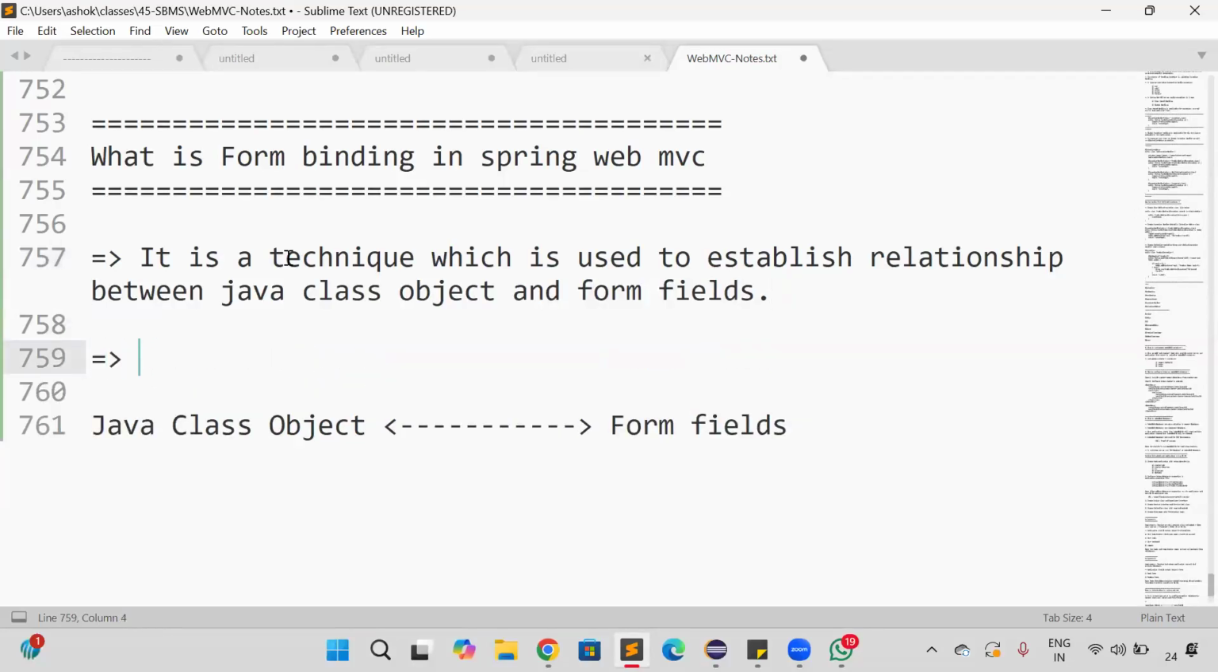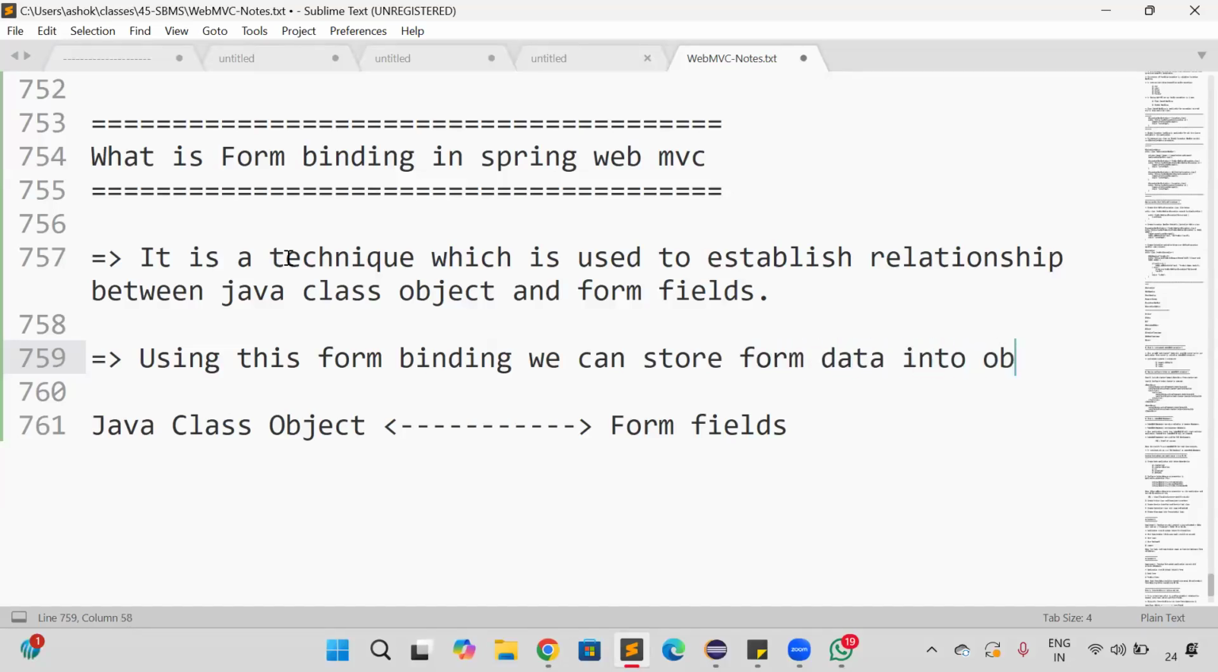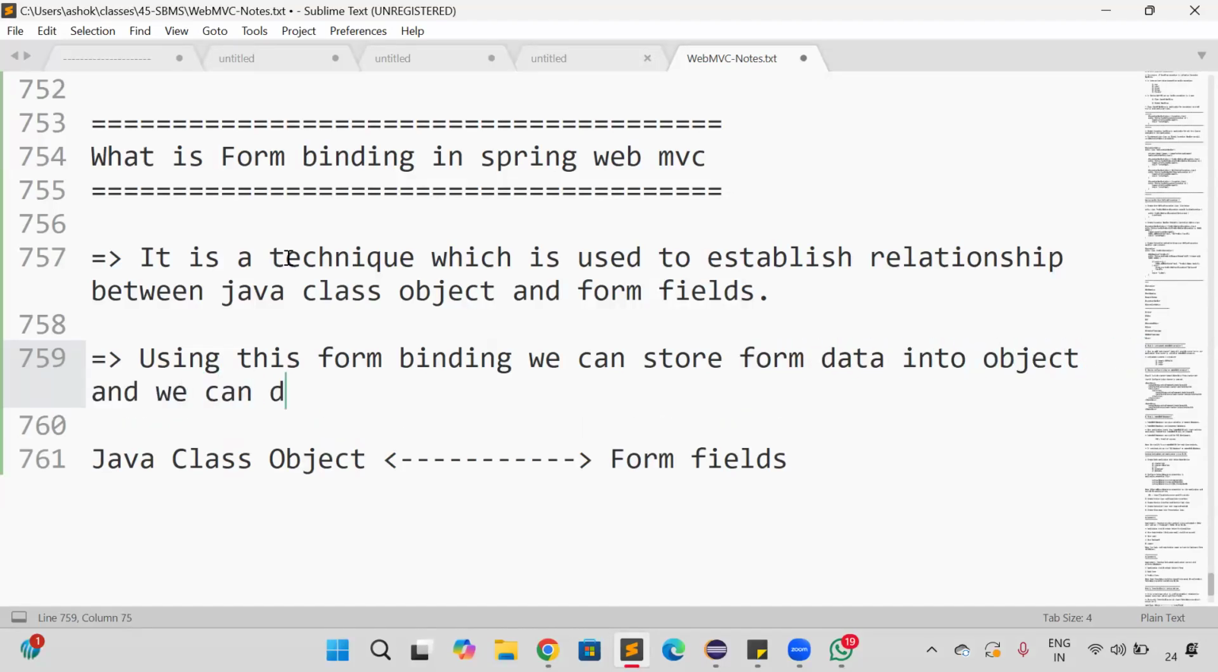So using this form binding, we can store form data into object, and we can display object data in form fields. So if you implement a form by using this form binding concept, it will be easy for you to work with the form-based applications in the Web MVC. So we are developing a form to store the data and retrieve the data, edit the data, update the data, and delete the data. So when you want to implement edit functionality, form binding technique is going to help you.